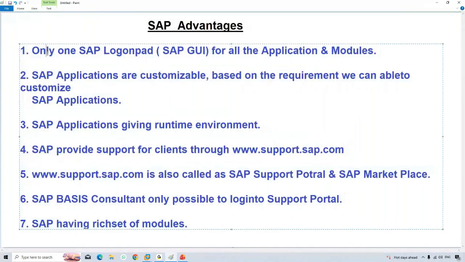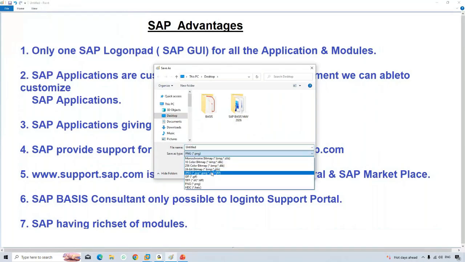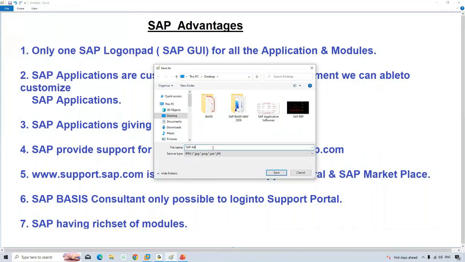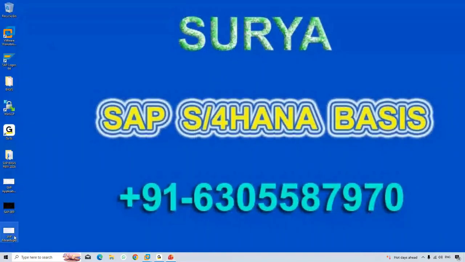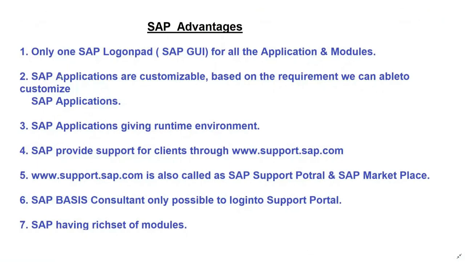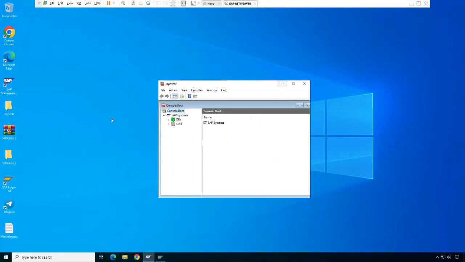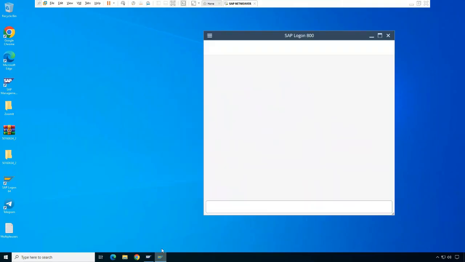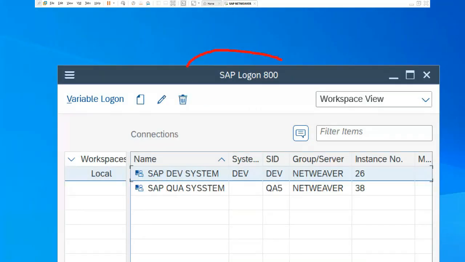The first one, only one logon pad. What we are saying is only one logon pad for all the applications and modules. What is the meaning of only one logon pad? See here, the development system is already started. This is the SAP logon pad, the GUI. SAP logon pad or SAP GUI, both are the same.